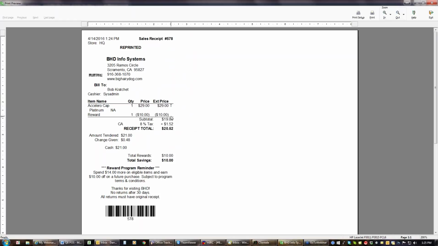You can see there's where we used the reward. So it goes up under your items. Therefore, it goes before tax. So your tax is less. And it says that they gave us 21. We gave them 48 cents change. They used their $10 rewards. And now they need to spend $14 more to earn another reward.